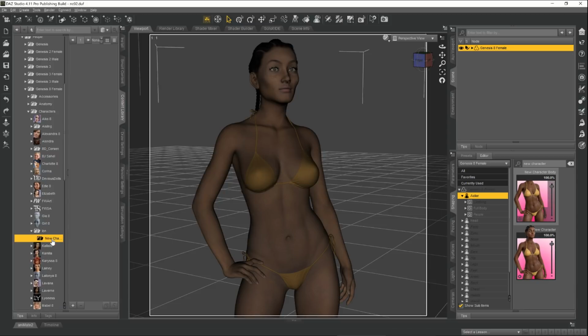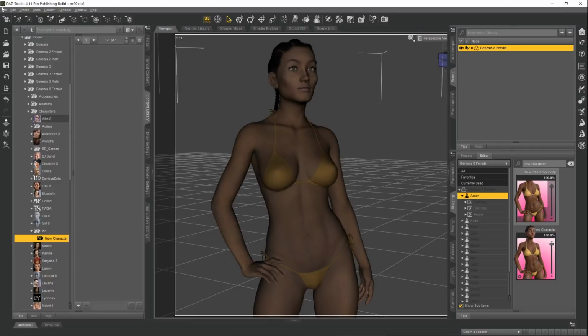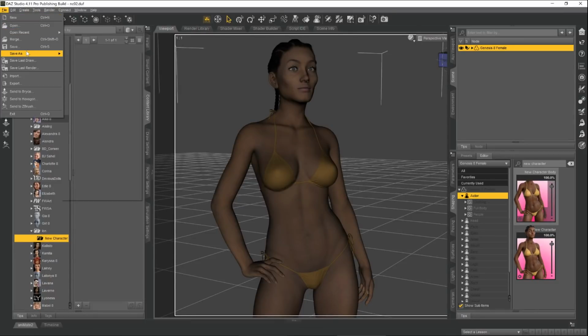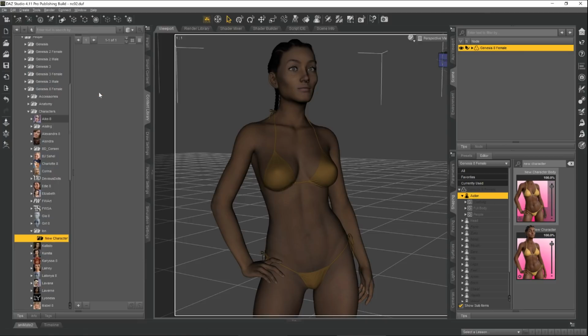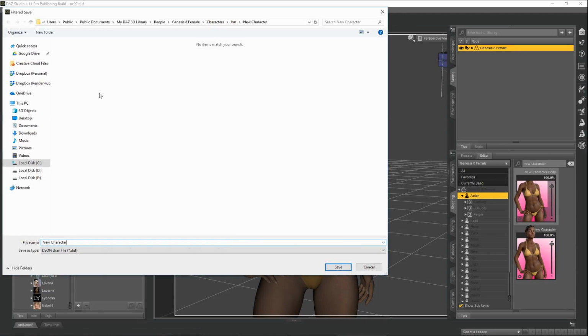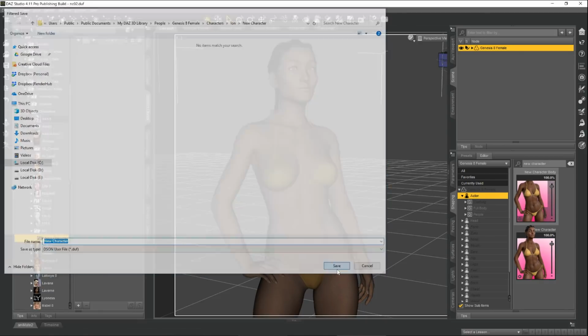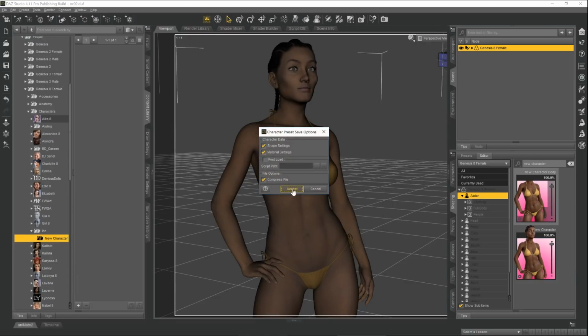Now we're ready to save out all the rest of our character assets. Let's start by saving our character. Go to your File menu, hit Save As, go to Character Preset, let's give this the same name as our character and hit Save, and let's make sure shape settings and material settings are both checked and hit Accept.